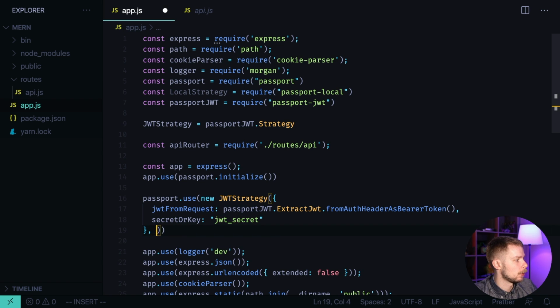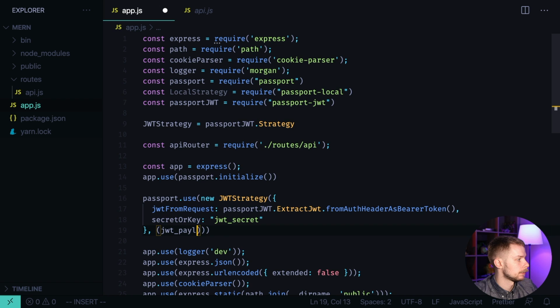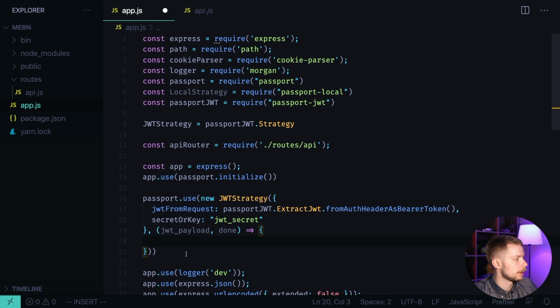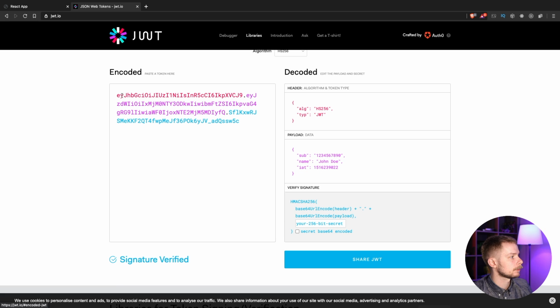Now, after we specified the options, we need to specify the callback that will handle the JWT token verification. It will get the JWT payload and the done callback. And before we write the code for this verification function, let's quickly go to JWT.io, and I will show you what a JWT token is.